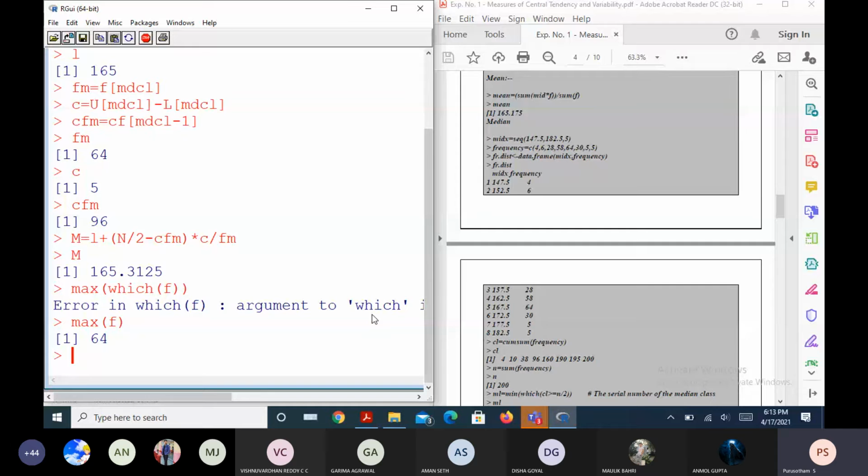Do you understand? If you write max of f, it will give you the maximum frequency, no doubt. But whether it is the maximum frequency observed in class 1 or class 2 or class 3 or class n, where we observed this maximum frequency, how do you come to know? I want the index corresponding to this, right? Sir, how do I get the index? Any idea from your end?